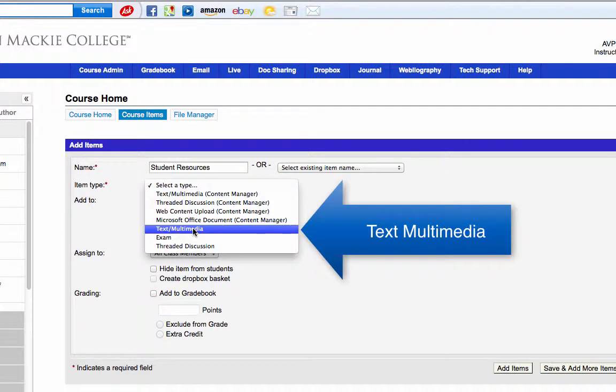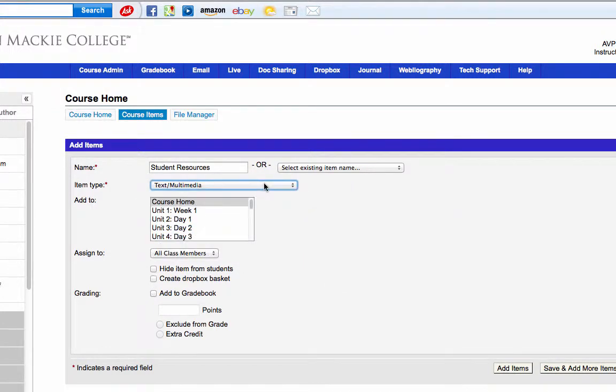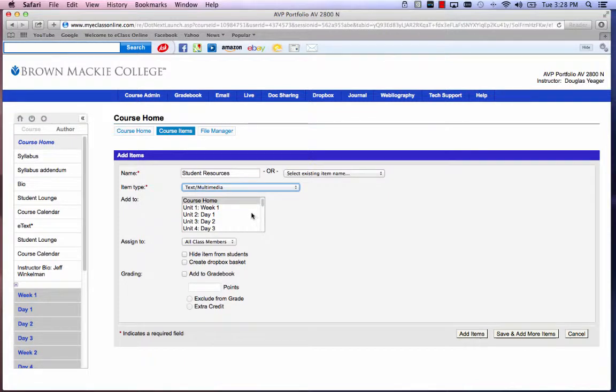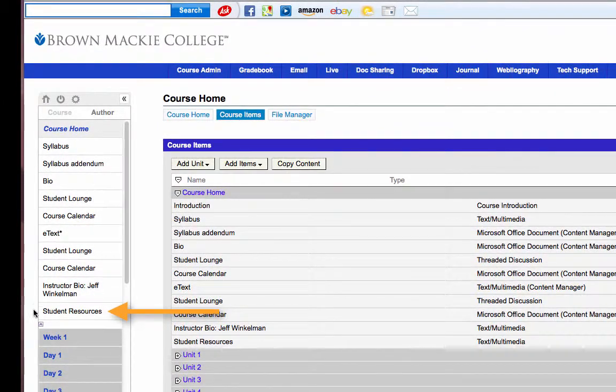This is going to be Text Multimedia, so select Text Multimedia. Make sure that under that window, Course Home is highlighted. Don't select anything else here, just select the button Add Items. You will see that that item appears at the bottom of the course home.